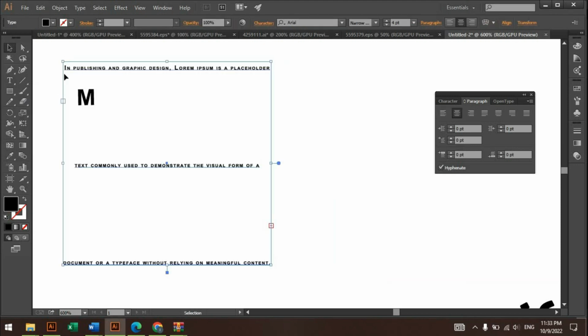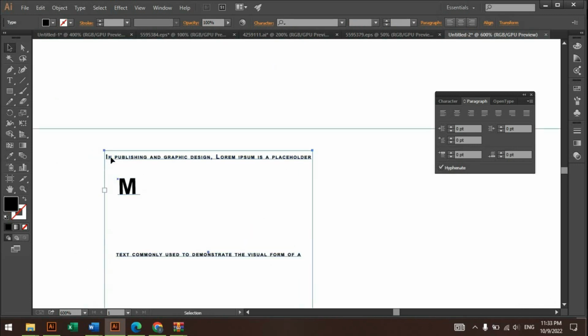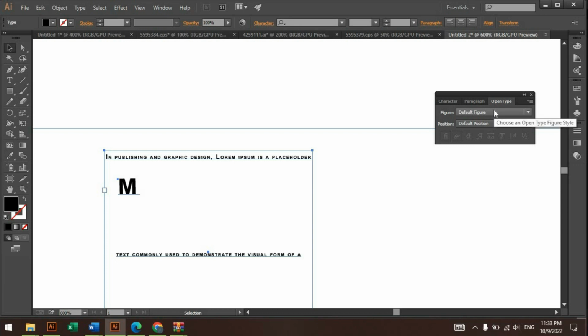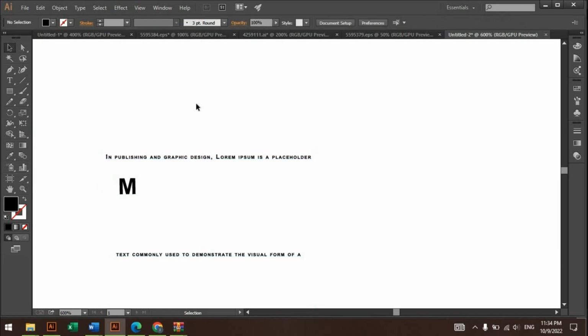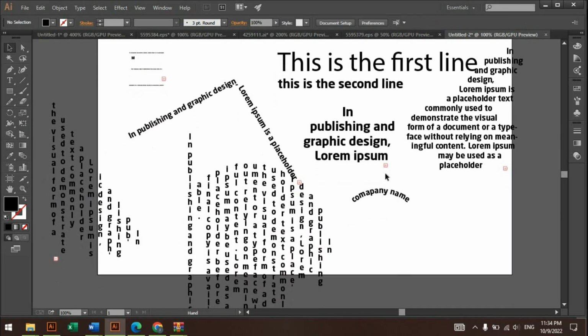For the alignment of the text you can use this paragraph setting. If you want to align the text in the center, you can press here; align right, justify with last line, align left, justify with last line, align center, and right and justify all lines. All these properties you can check out, and you can use all these things according to your requirements. And here is default figures, and most of the time we use this setting, and these things should be in default condition. Now we have understood all the important points in this class.